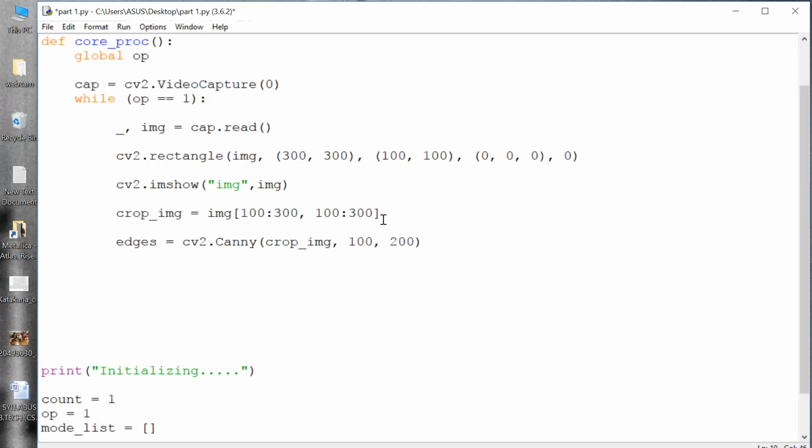Now before calculating contours, it is better to convert our image into a binary image. So we are going to convert our image and find out the edges so that it can be converted into a black and white image and only edges are detected. cv2.imshow again.